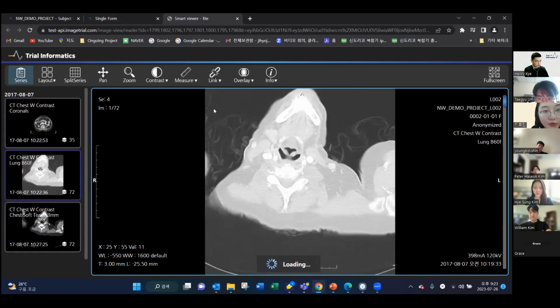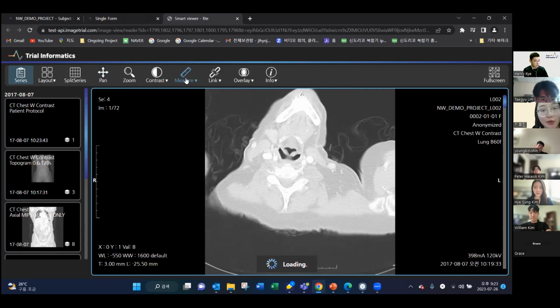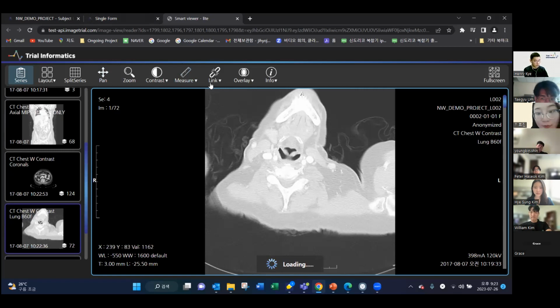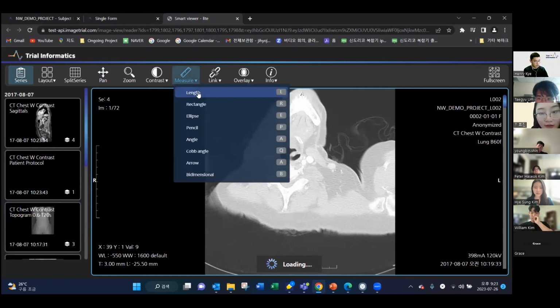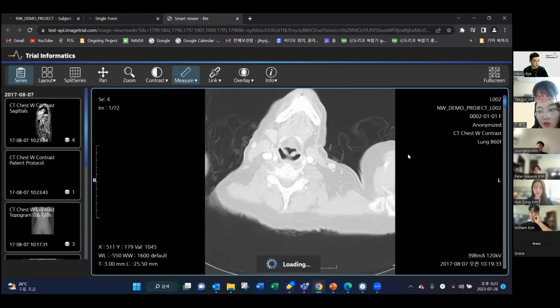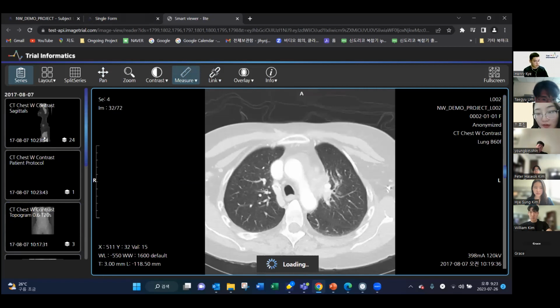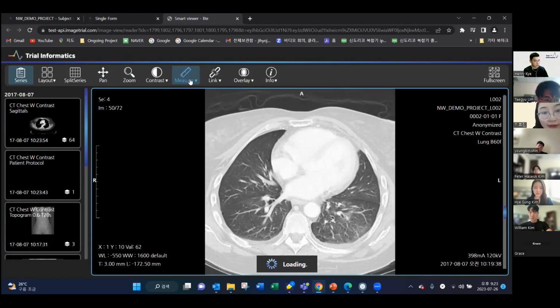And I would like to initially mention that I'm not an expert in this sector. So my measurement explanation may be wrong, but I would just like to explain to you about the tool. Let's say if you want to measure the certain lesion over here, you click on the measure button and you click on the length. And if you want to measure this part, you can just drag like this, and the value will appear like this. And you just click on the right button.